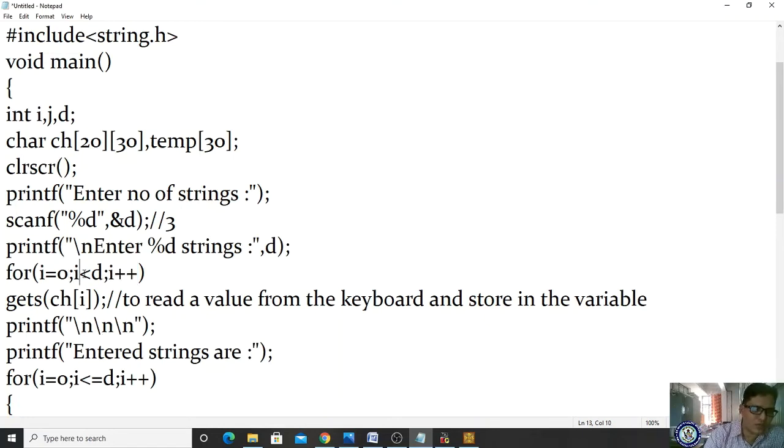Now i becomes 1, less than 3, condition is true. We are once again reading the value from the keyboard and we are storing it in ch of 1. In ch of 0 I have stored smc, in ch of 1 I am storing shirva, and in ch of 2 I am storing bca. smc in ch of 0, ch of 1 shirva, and once again the i value will be incremented.